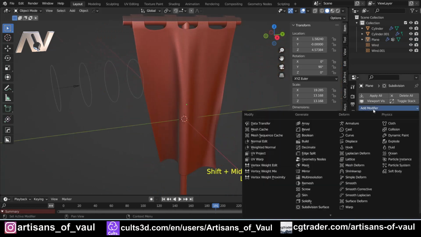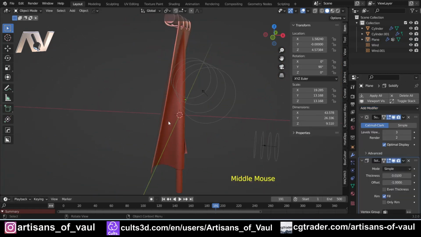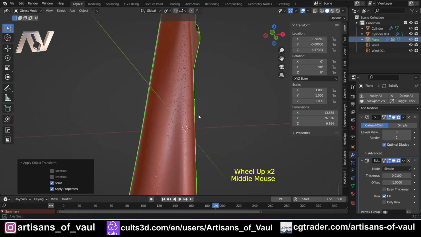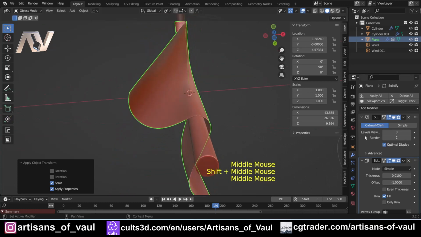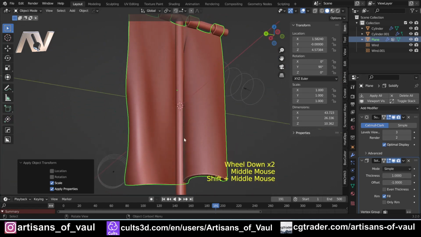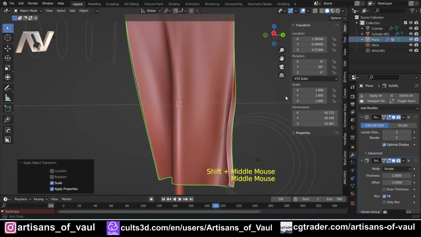Back to our modifiers, add modifier, and we want to solidify. And at the moment this is relatively thin, and we're going to straight away have a problem that we haven't applied our scale. So Control A, scale, and that goes back to 1. Then we want to have a look at how far this is solidifying. I want this at least 1 millimeter. Minimum of 1 millimeter. No way it should be less than that.